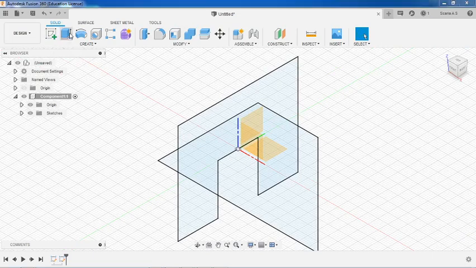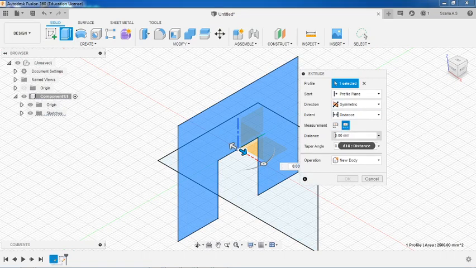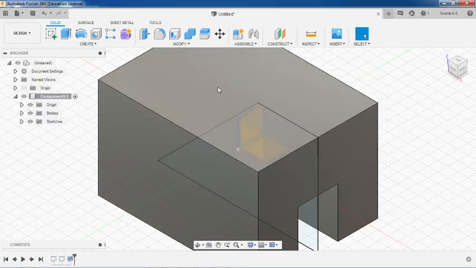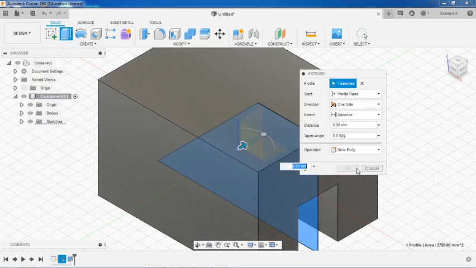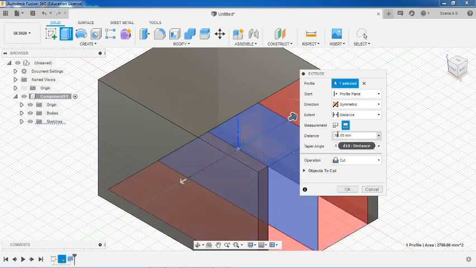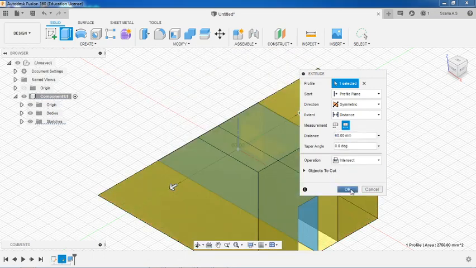So extrude this, we will go for symmetric extrude 80. Okay, then extrude symmetric, this is 50, no, it is 60, then go for intersect, then OK.